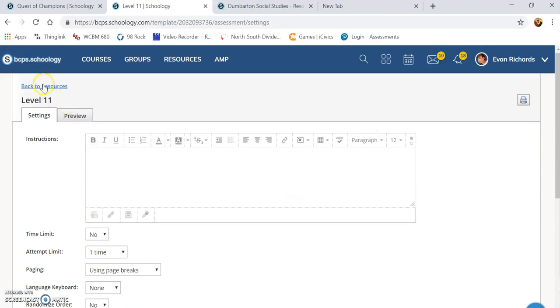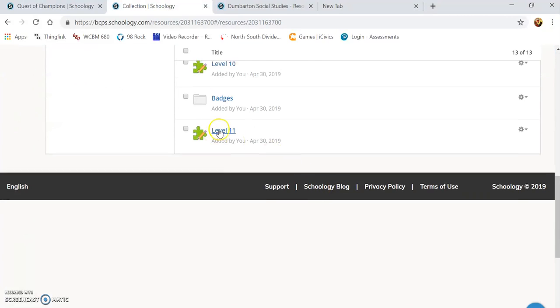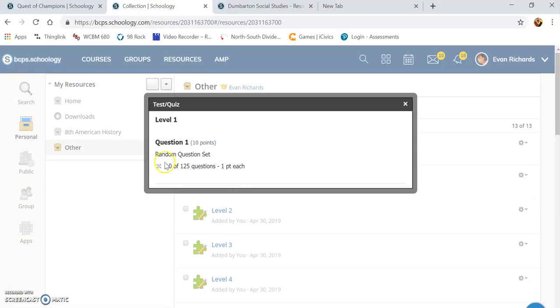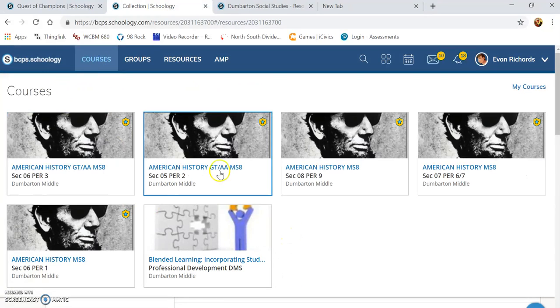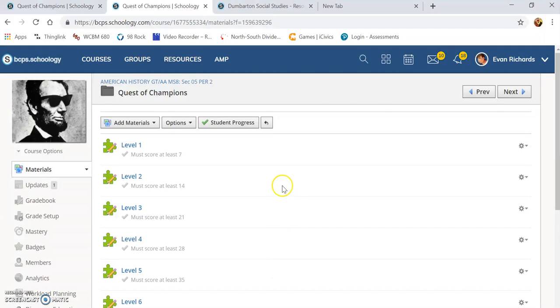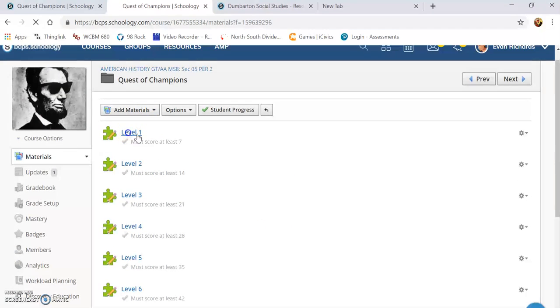Because when I go back here to my bank, each level is going to pull randomly from the 125. So what I did was I made each level have more and more questions. Let's go take a look at it from the class page. The students can click on Quest of Champions. They can go through each level.